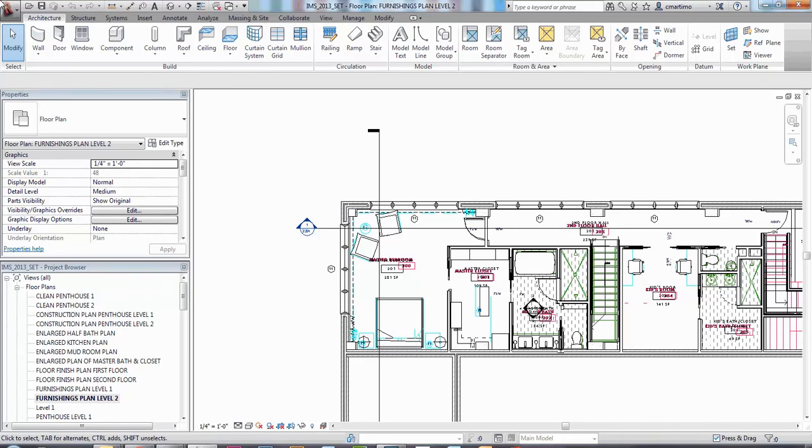Hi, this is Cindy, and this is a Revit tutorial on how to create a wall sweep in order to do crown molding or base.